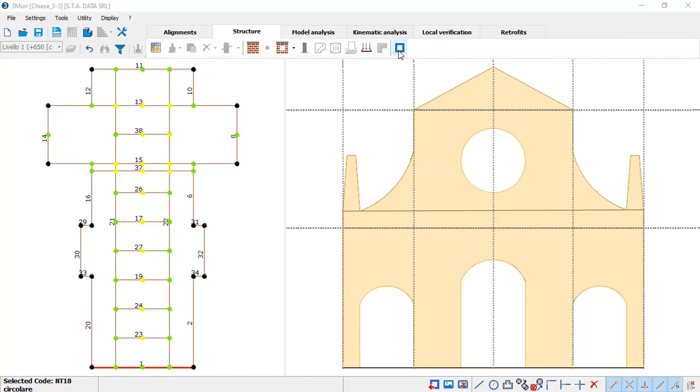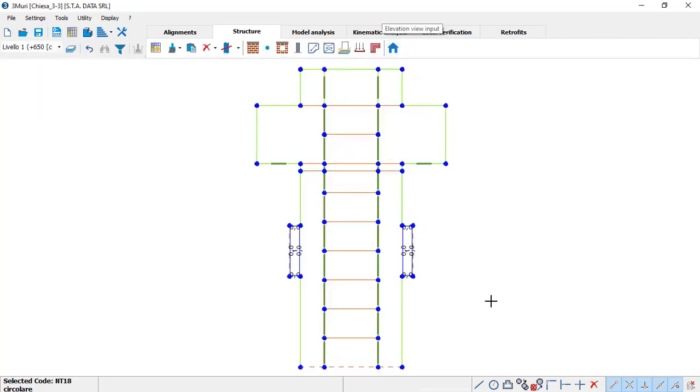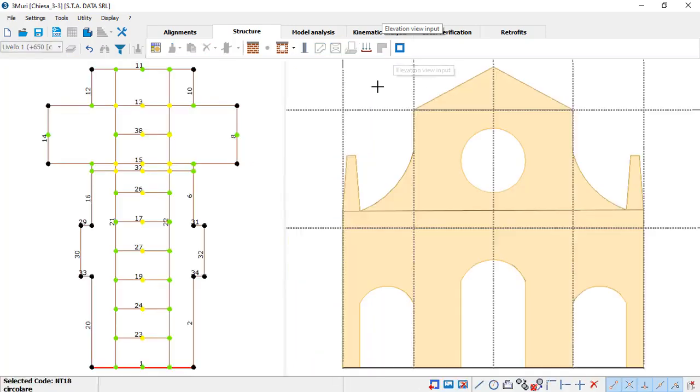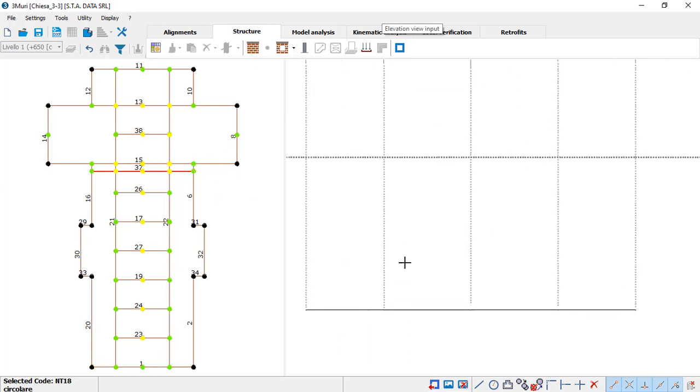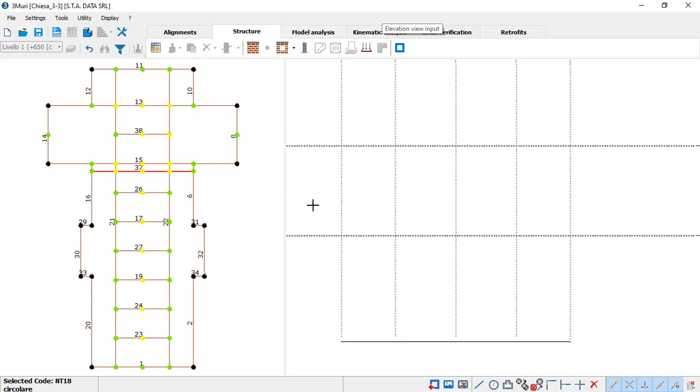If we want to go back to the plane input mode, we can see that all the alignments that were modified on the elevation view input are going to be seen as a trace line on the plane. We are just going to continue with the modeling of our structure by introducing a wall that is located in the middle of the church.